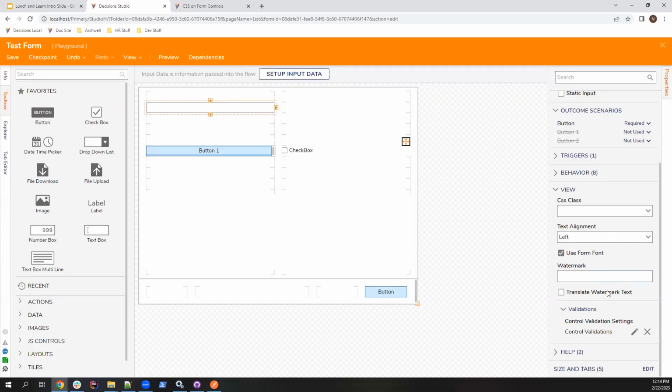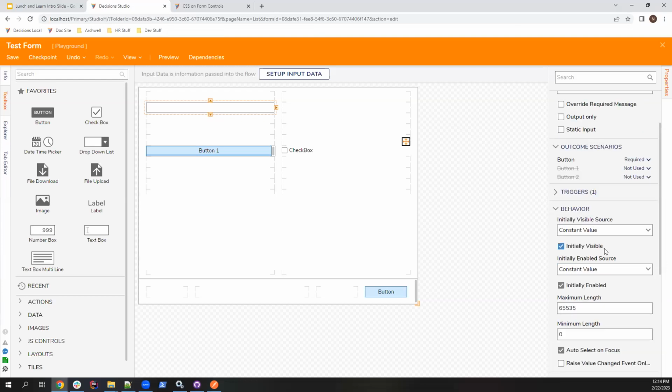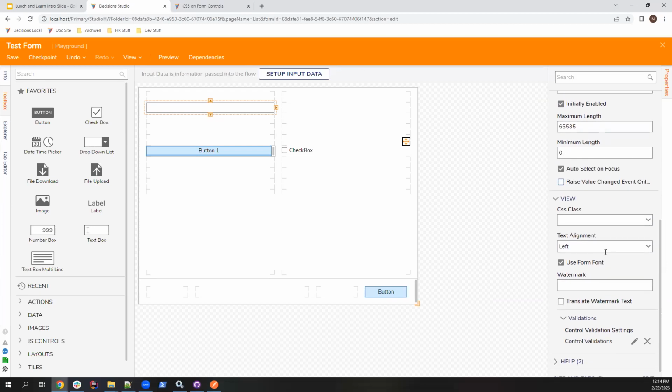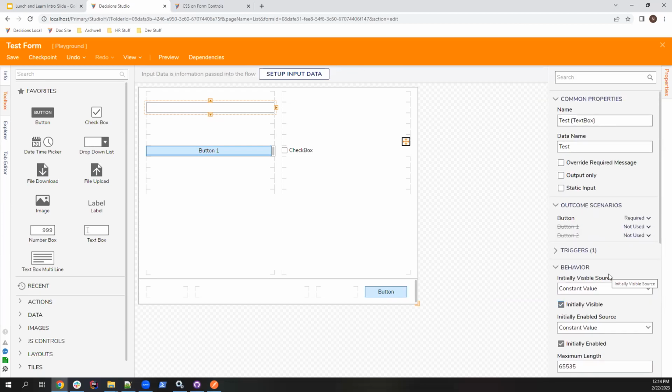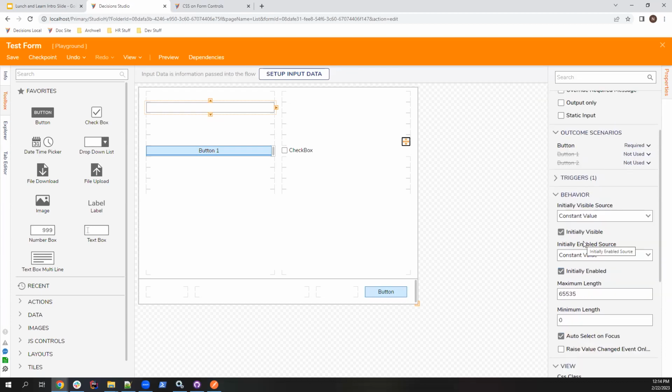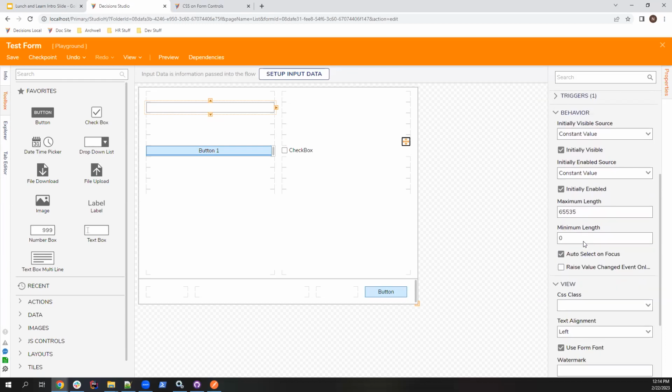CSS class, watermark. Yeah, I'm not seeing something here that would let us set it within the form. But then, yeah, that's where CSS would get involved. Gotcha. And you could set the CSS to say that the background of the text box should look like this. And then you'd have to upload that CSS file.